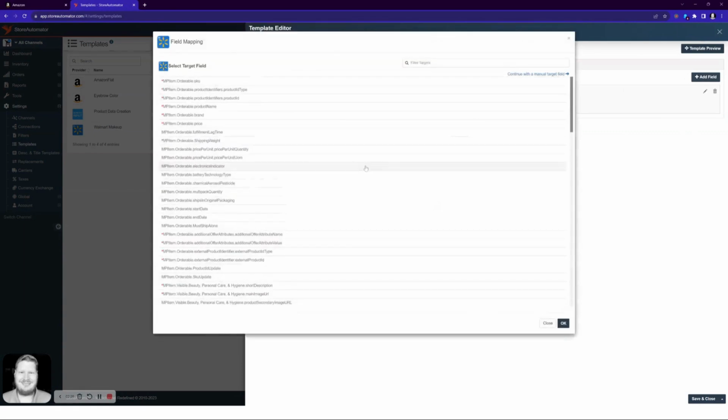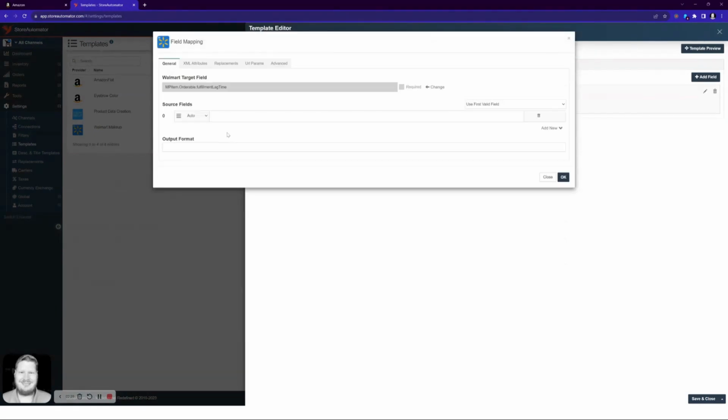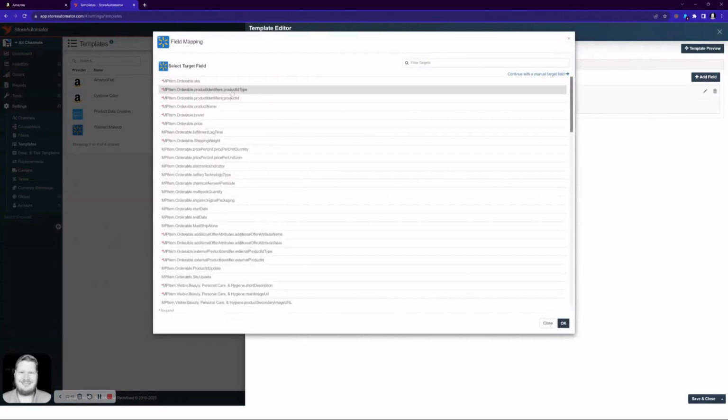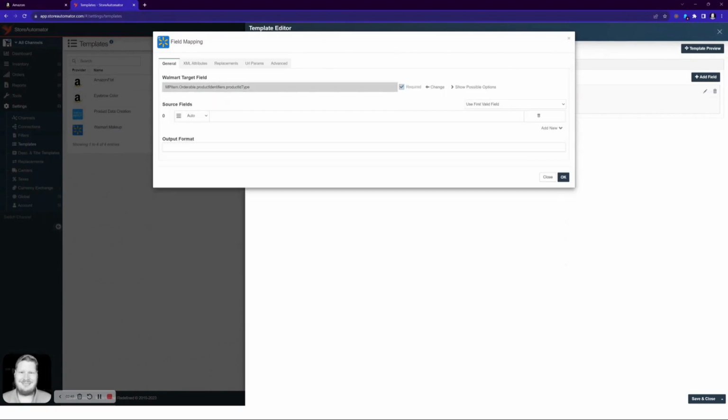If I added a field that wasn't required, I'm going to go grab this one. I'm going to map it anywhere because it doesn't matter. Click OK. You can see that it doesn't have that little required indicator there. Since I don't need it and it doesn't help me in any way, I'm going to go ahead and delete that.